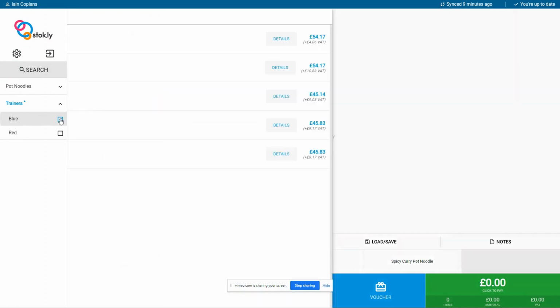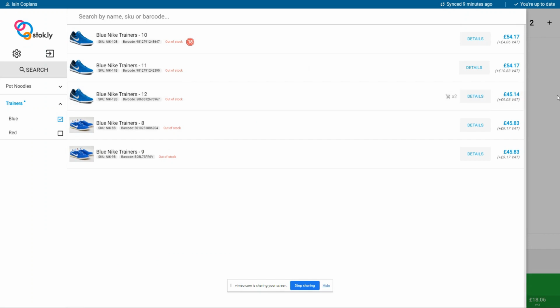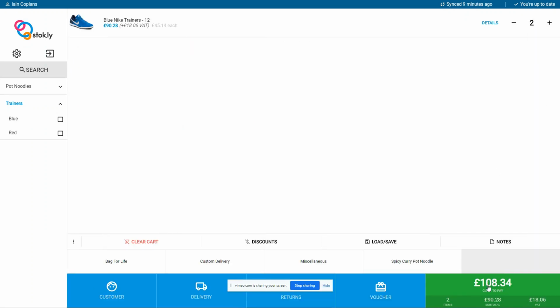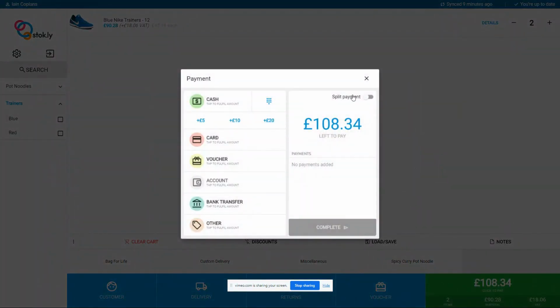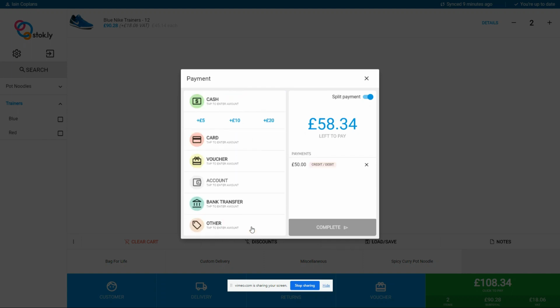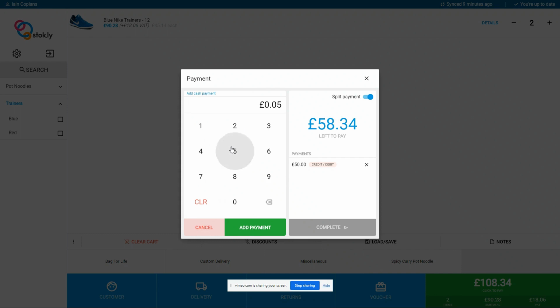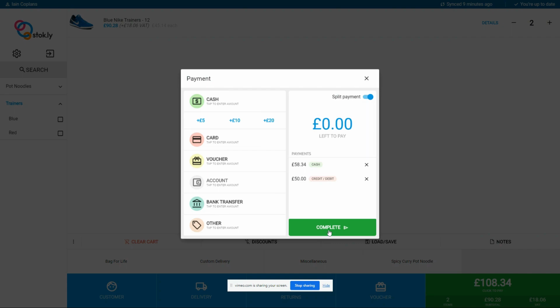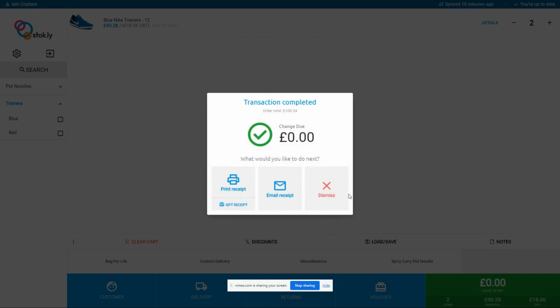So let's just add another product in. This time we'll do a split payment. So I'm going to click on split payment up here, and I'm going to click on card, and I'm going to do £50 on card, and then we could split that with a cash payment. Again, print the receipts.